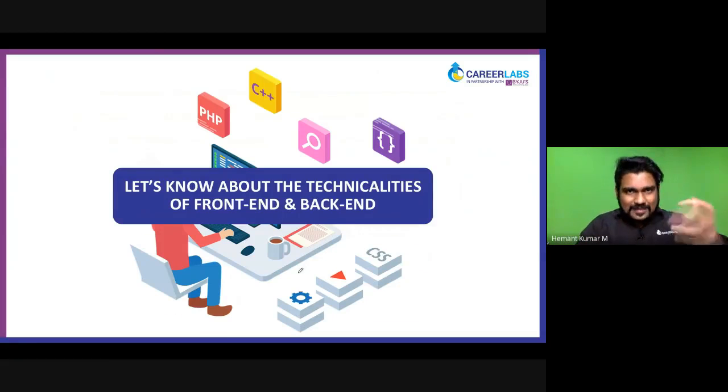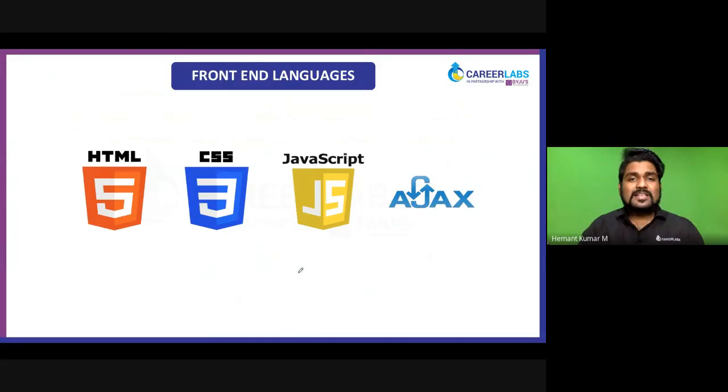Right. Now let's address a little bit of the technicalities. For example, let's look at the front-end languages. As I already mentioned with the kitchen example: HTML, CSS, JavaScript, Ajax. Now, HTML and CSS give the front page of the app or the website. JavaScript is the one that also gives the experience and at the same time connects it towards the backend. So these are the front-end languages that you need to understand.